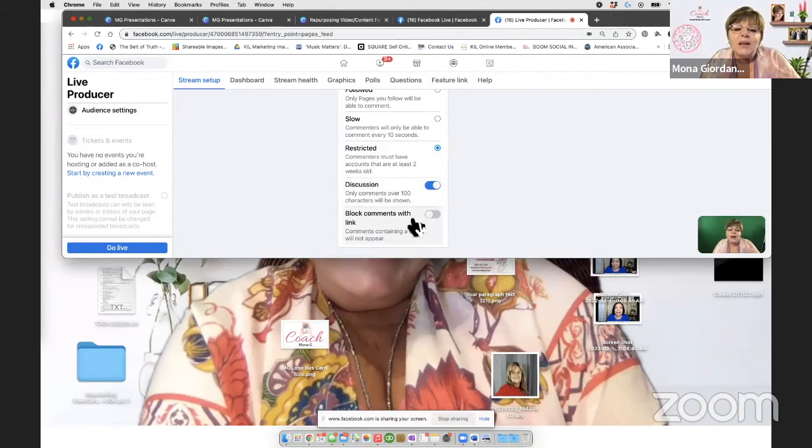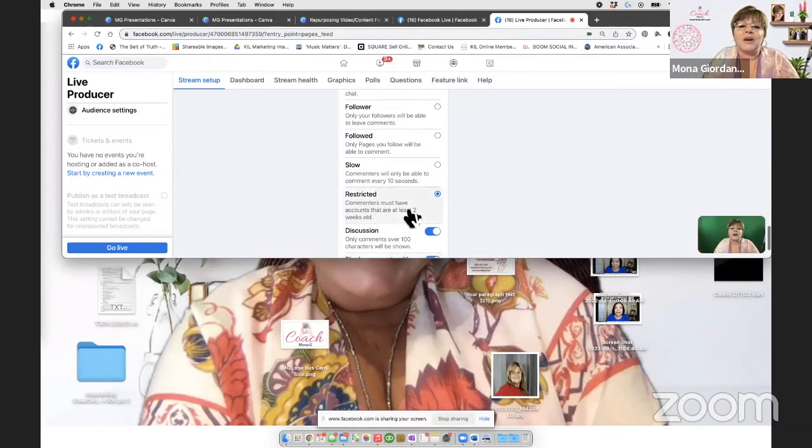And then block comments with a link. I think that is a good idea because you want people to stay on Facebook watching your live video for as long as possible. You don't want them to go and check out somebody's link that they're promoting while spamming your live video. So I definitely toggle that one on.